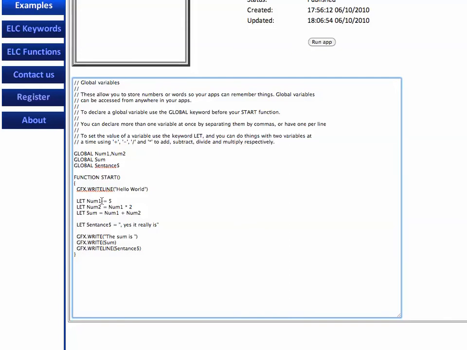Well, we're going to say let num1 equals 5. That's a way of storing the number 5 in a variable called num1. We say let num2 equals num1 times 2. Because num1 has a value of 5, that means that num2 will now have a value of 10. And then we say let sum equals num1 plus num2. So now we're going to take num1, which is 5, and num2, which is 10, add them together to make 15, and store that in a variable called sum.